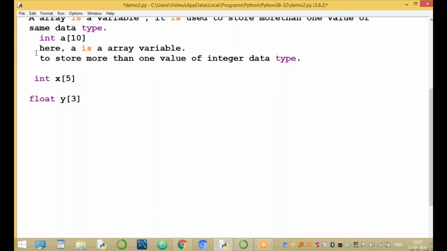Another example. So this is example 1: the array is a variable of integer type. Example 2: the array is a variable of integer type. And example 3: y is an array variable, and the array variable type is float type.